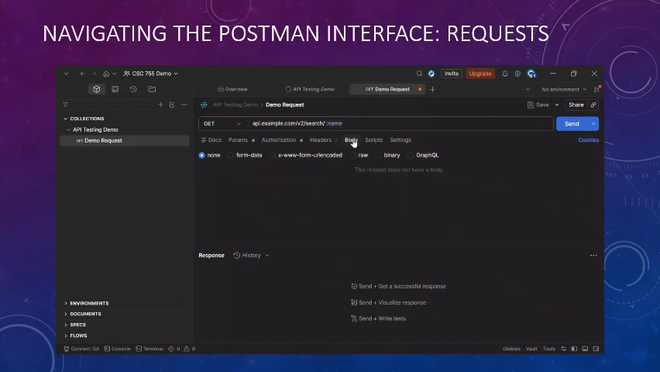Down here, we have the response. After we send a request, the response appears in the lower part of the screen. This is where we can inspect the status code, response body, headers, cookies, and response time.